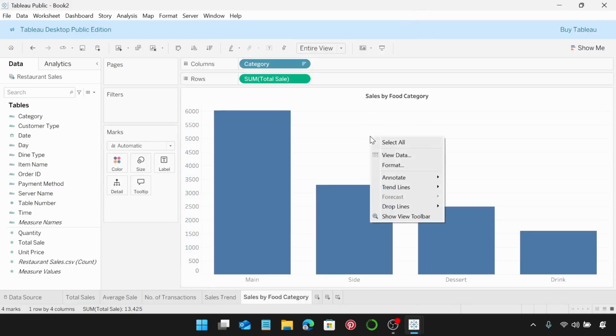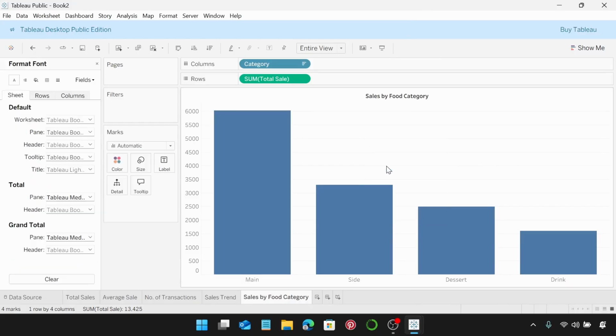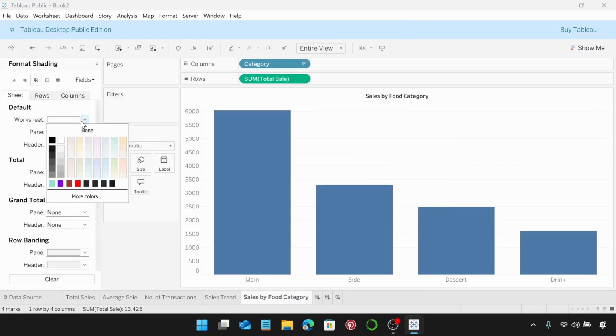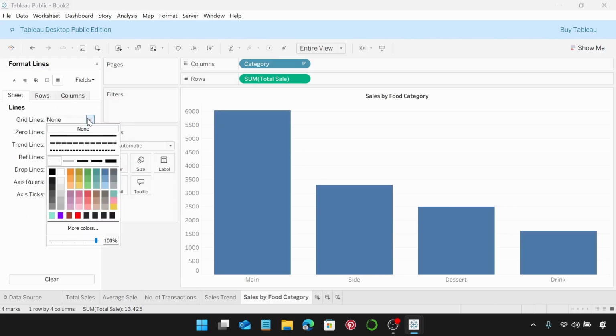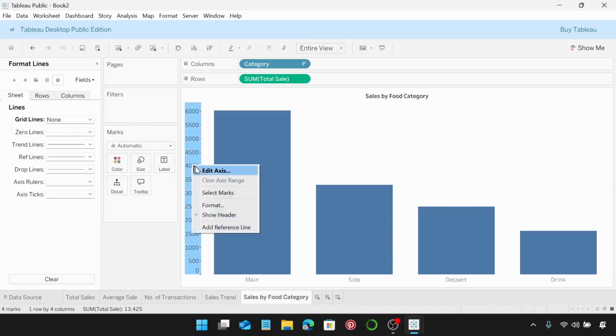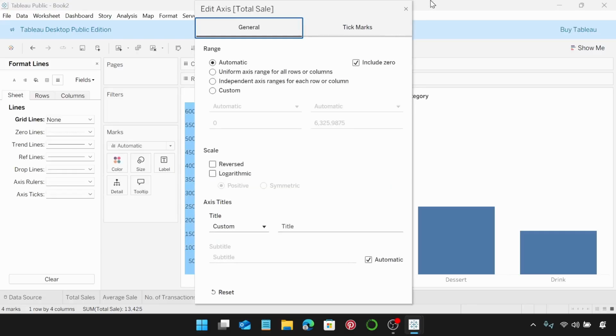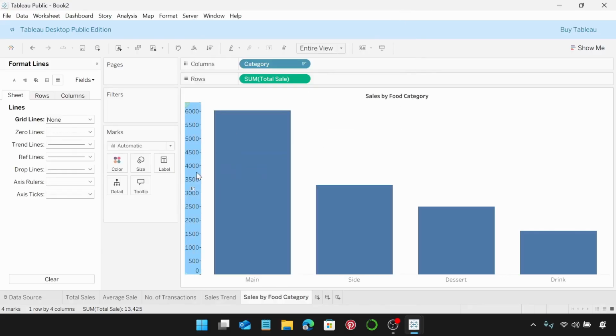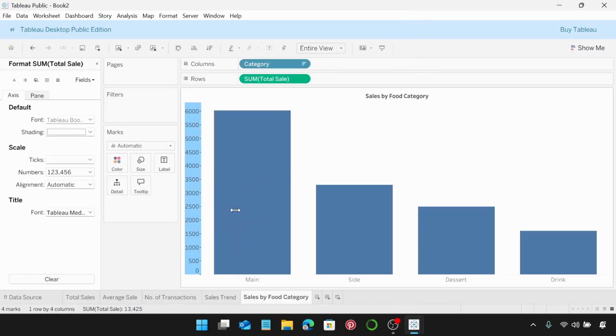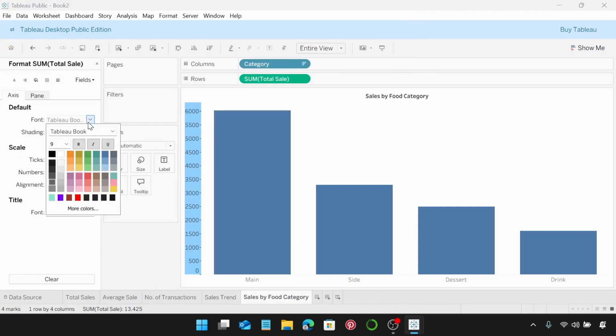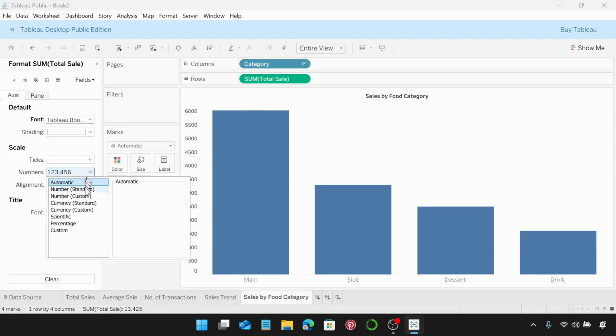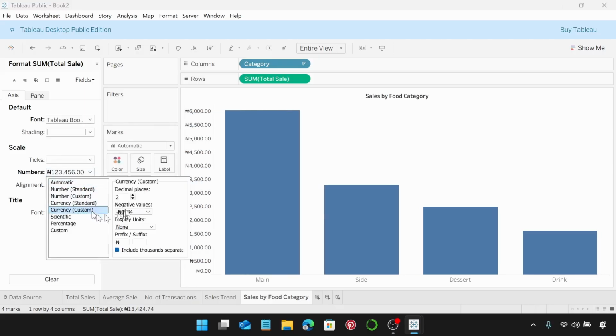Right click on the entire sheet area and then select format. Go to shading, worksheets, and then select none. Go to lines, grid lines, and we'll select none. Right click on this axis and go to edit axis. Oops, wrong item. Right click and we'll go to format. So go to font, reduce the size of the font to 8 and we're going to make the color black. Going to close this, go to numbers, and we're going to go to currency custom.